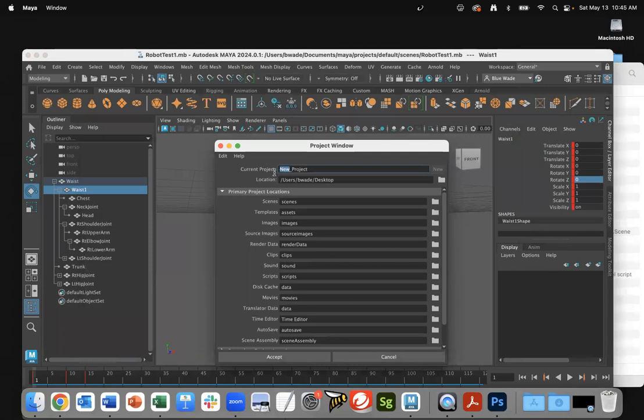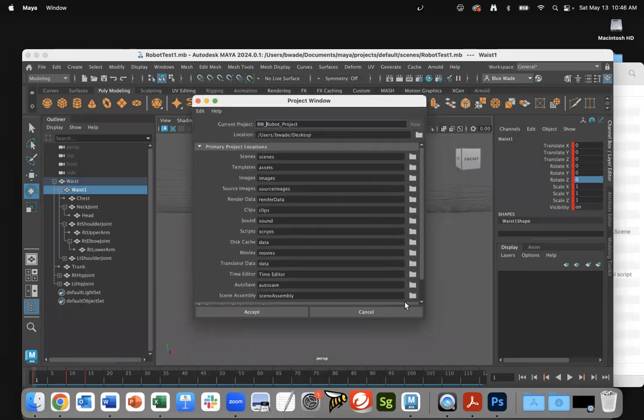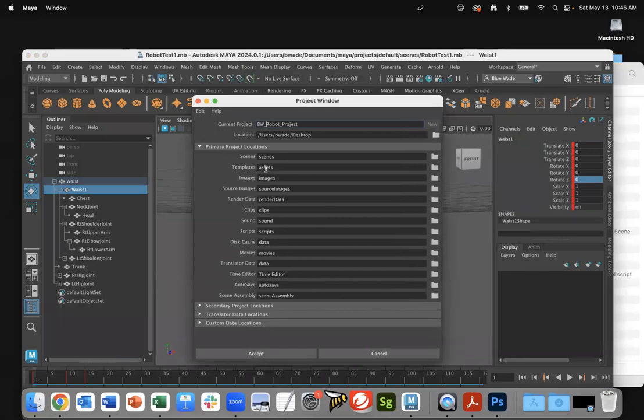And I can change this from new project to robot. I might even put my initials or something here so I know that it's me. Notice I don't use a long name. I keep it short, and I'm not even using spaces. This is a new project folder that I'm creating, and all of these that you see here are going to be folders within this folder. So I'm going to hit accept.